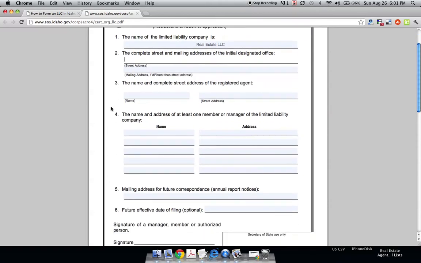Now this is the only thing that is kind of tricky for some people who haven't done this before. The name and complete street address of the registered agent. Now the registered agent is someone who acts almost like a representative of your LLC. Anytime there is any legal notice being sent to your LLC, or any fees that the state may have, they're going to send it to this person and this address.